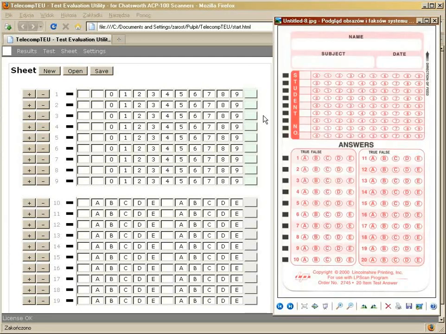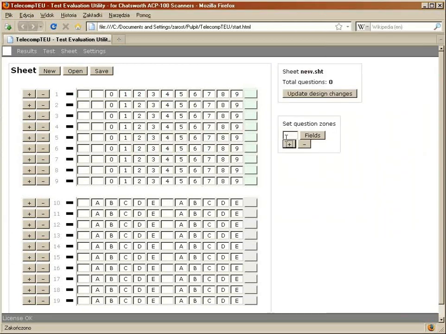The second half of the job is to define question zones, that is, which 5 letters belong to which question number. Click this plus, enter the first question number, click Fields, and by clicking on the chart, highlight some letters. Click OK, and update design changes. If you move the mouse over this area, you see these letters have been grouped with the label Question 1. Continue to set subsequent zones.